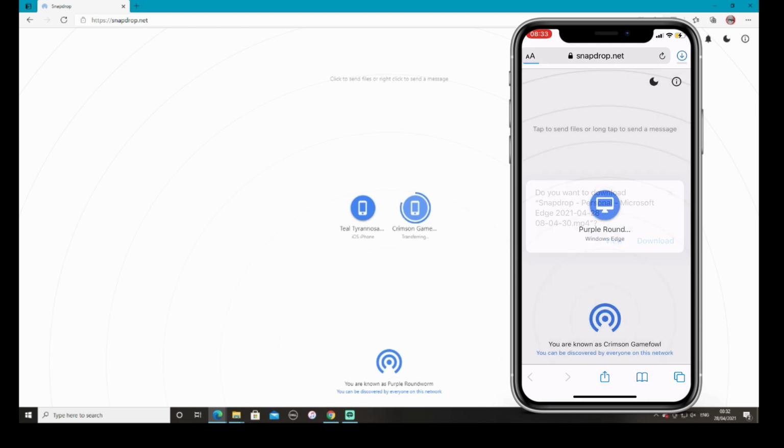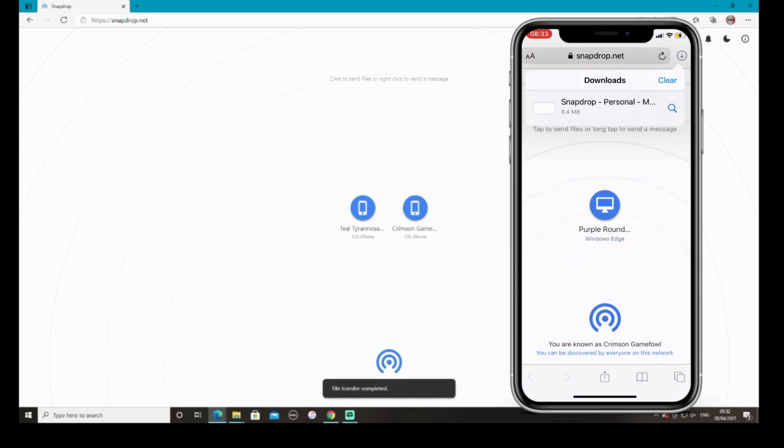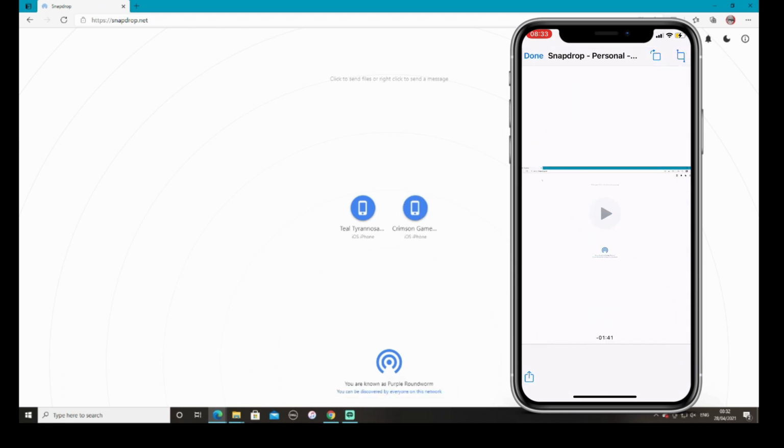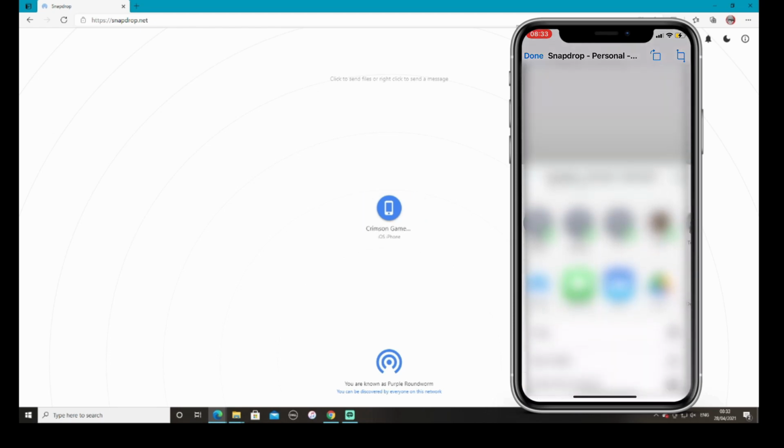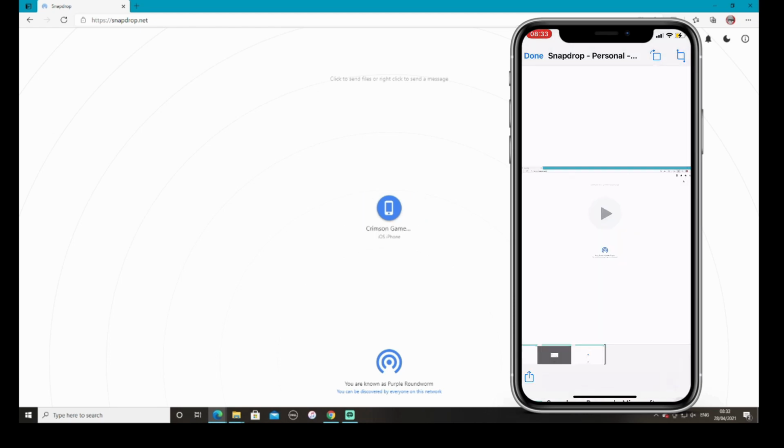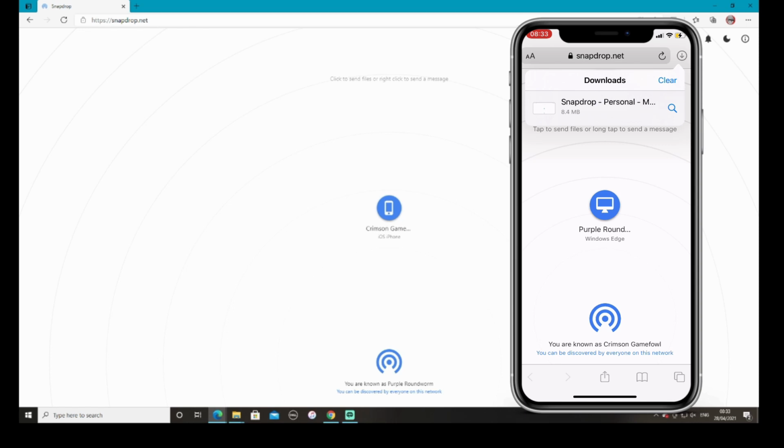As you can see, you get a little pop-up here. Click download, and the file we just transferred across is now on the device. You want to click the up arrow and then you can click save image. I had to blur that there because I have some people on there I don't want you to see.